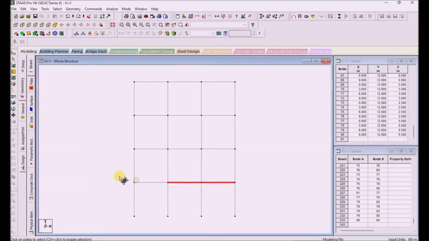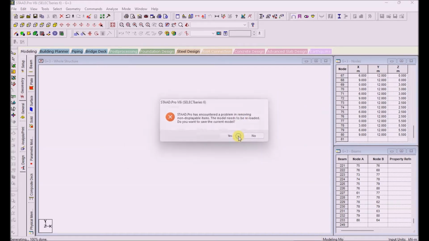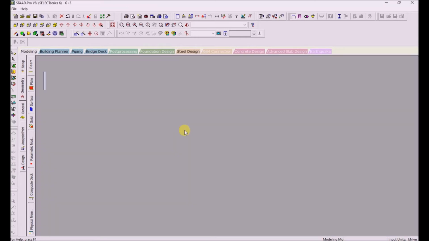Sorry, I have assigned the plate in the x-axis. Just to do this again, translational repeat for the y-axis for the 3 meter, number of steps will be 3. Click on OK. Let me save the structure.